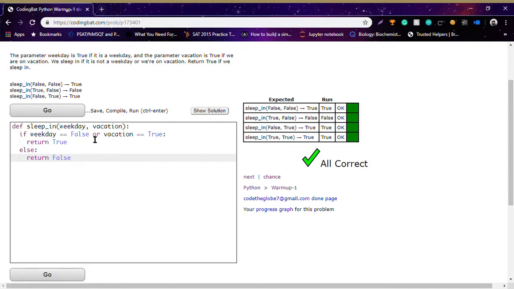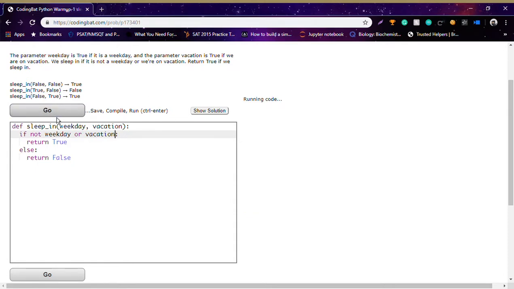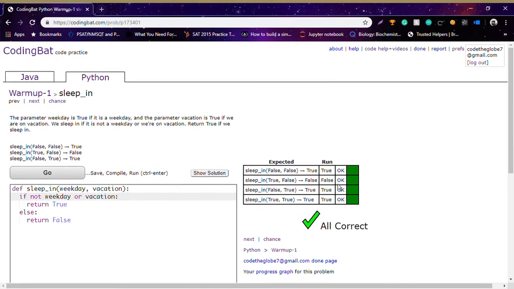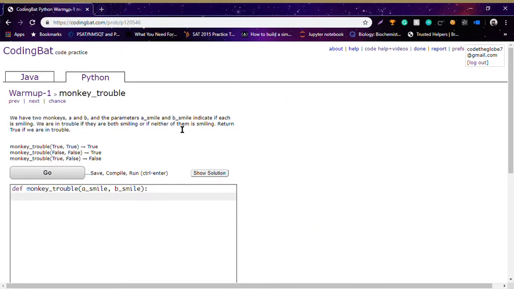To simplify this code, we'll use if not weekday. These parameters are Booleans, so for Boolean we could use if not. So if not weekday means if weekday is false. And then our vacation just means it's true. So we can just backspace that, and that's our conditional. So we get them all right. Now let's move on to the next problem.